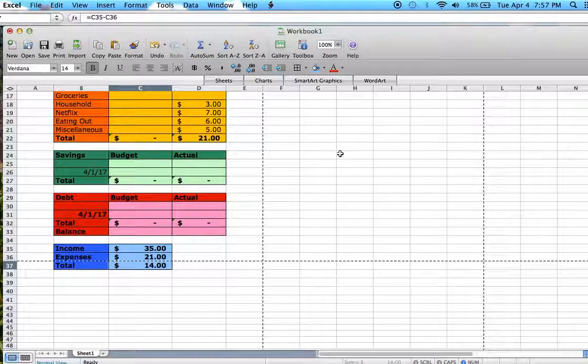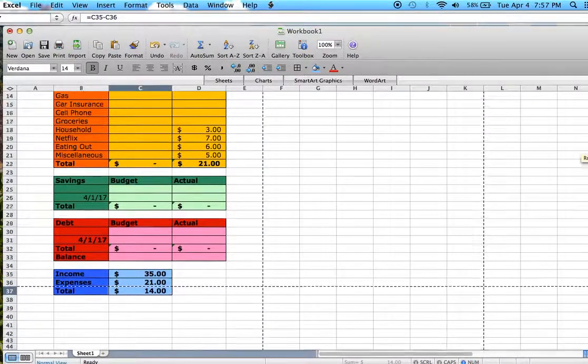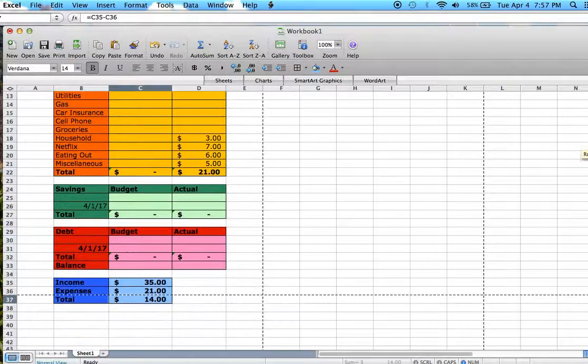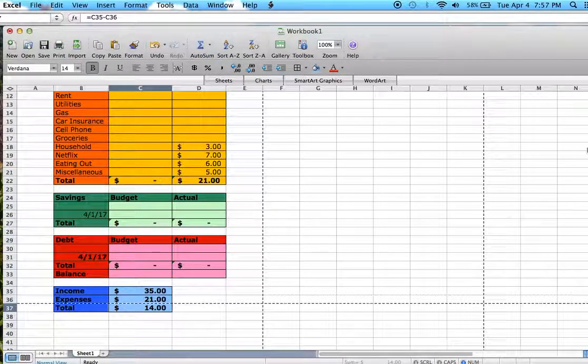But there you go. This is basically how you can set up your own Excel spreadsheet. You can obviously change cells, add cells, depending on what you want. I'm still going to look over this after the fact just to make sure that this is the way I want it. And if anything, I'll add extra cells.